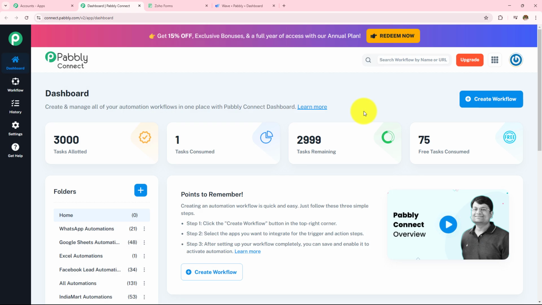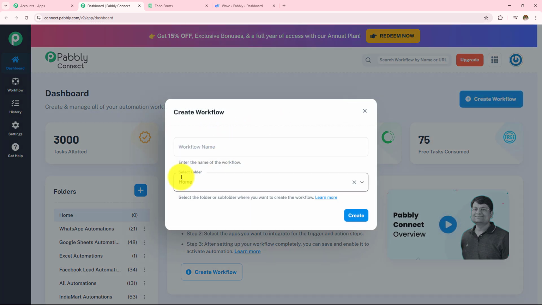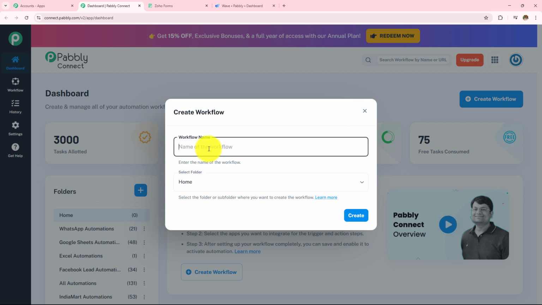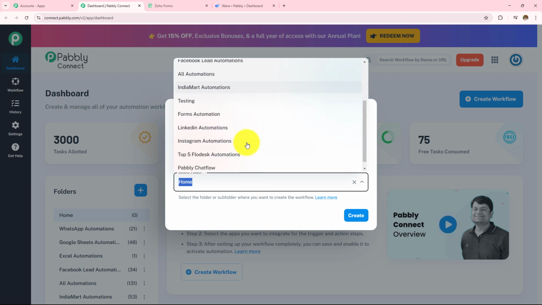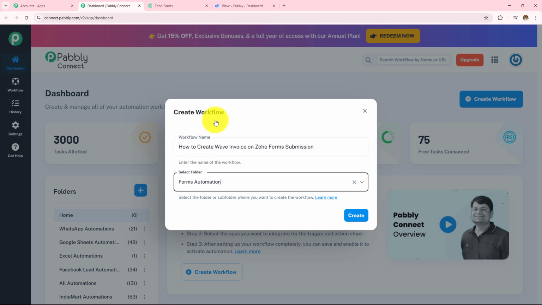For now, I want to create a new workflow, for which I need to click on this create workflow button, and first I need to provide the workflow name, and then I have to select the folder in which I want to save that workflow. So first let's name this workflow as how to create Wave invoice on Zoho Forms submission, and now I need to select my folder. So these are the folders that have been created, and here I am going to select this as Forms Automation and then click on Create.